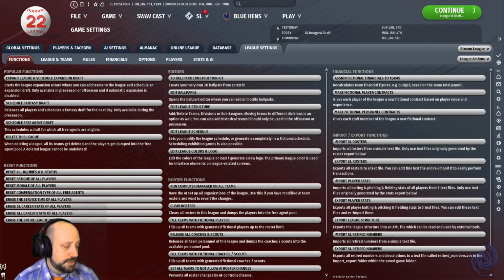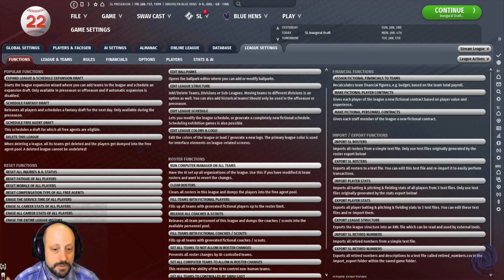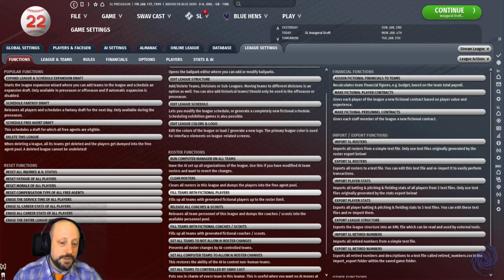There's an online version, and then there's a utility, like a downloadable version as well, that two members of the forums have created over time. So they're both excellent. Roster functions, so you can run computer manager on all teams. I have selected the Brooklyn Blue Hens, so the AI is going to be on every team but that. Clear rosters. Fill teams with fictional players. If you want to do that, you can.